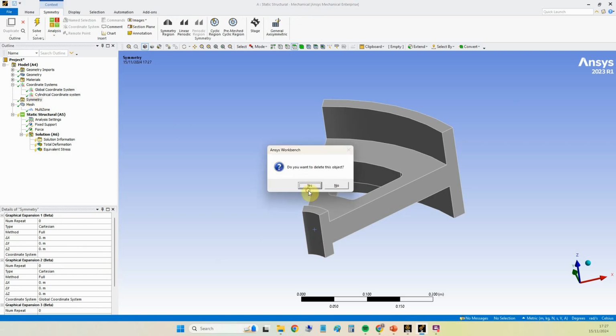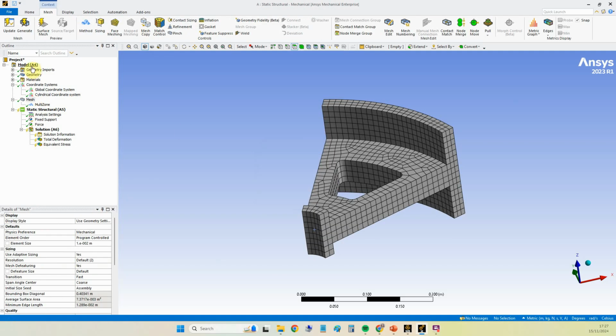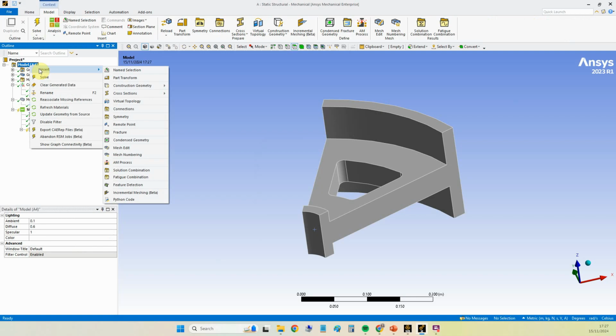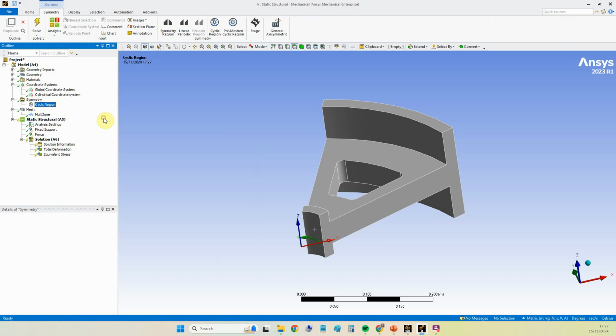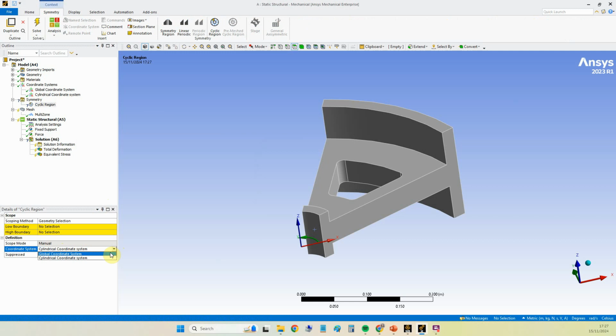Now, maybe you wouldn't have symmetry set up already. If you don't, it's the same old process: insert symmetry, and then when you click on symmetry, insert cyclic symmetry. The first thing it's asking is what coordinate system do you want to use? Well, it's already identified the cylindrical coordinate system, but if it hadn't, I'd change that.